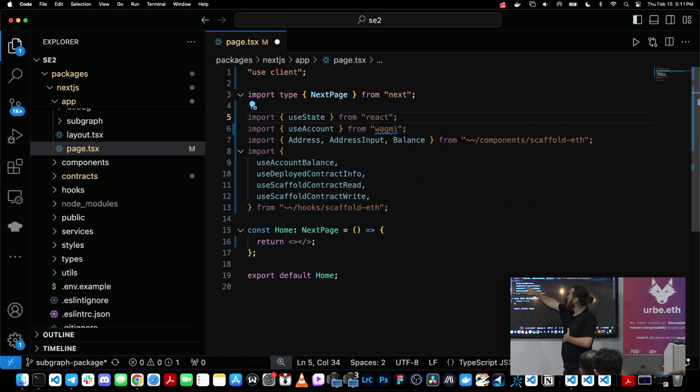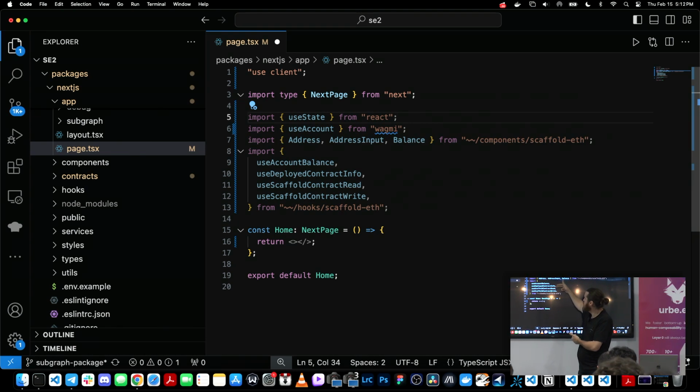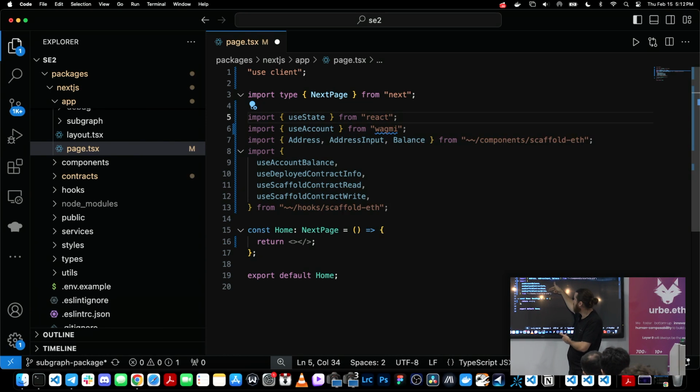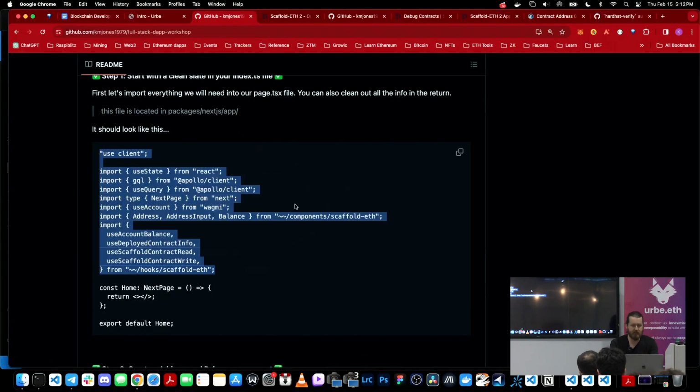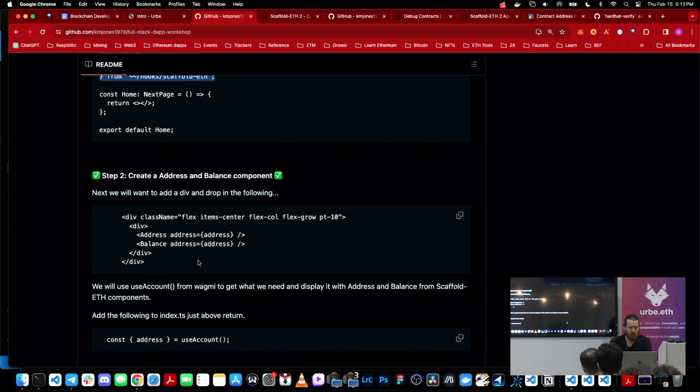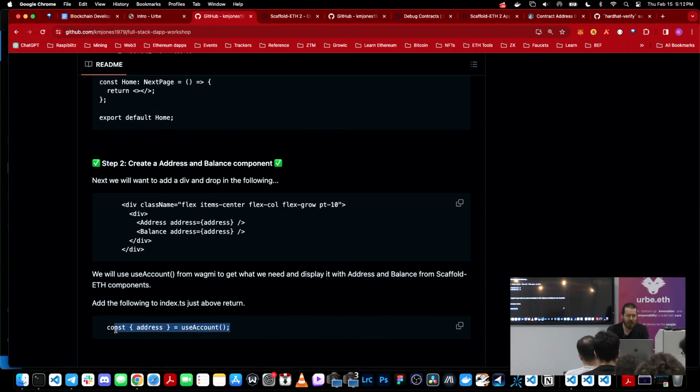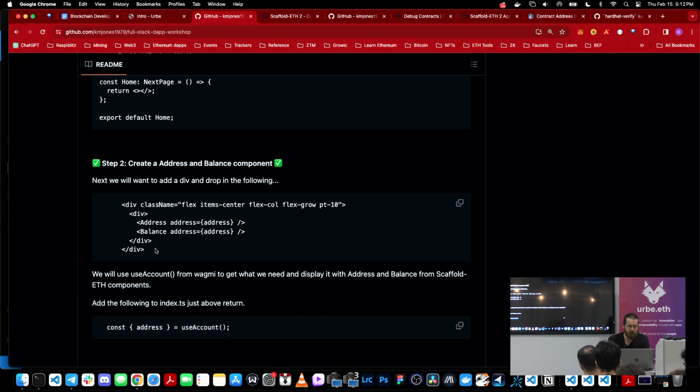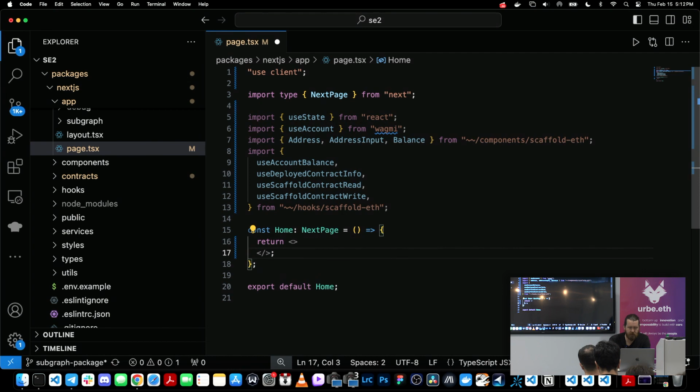We're also going to be able to read from our contract and write to our contract by using these hooks. There's a balance one, there's useDeployedContract, and then there's useScaffoldContractRead, and useScaffoldContractWrite, and I'm going to walk you guys through each one. Okay, so the first one, and again, this is all in this documentation. What we're going to do is define a new div. In this case, we're going to add a div right below here.